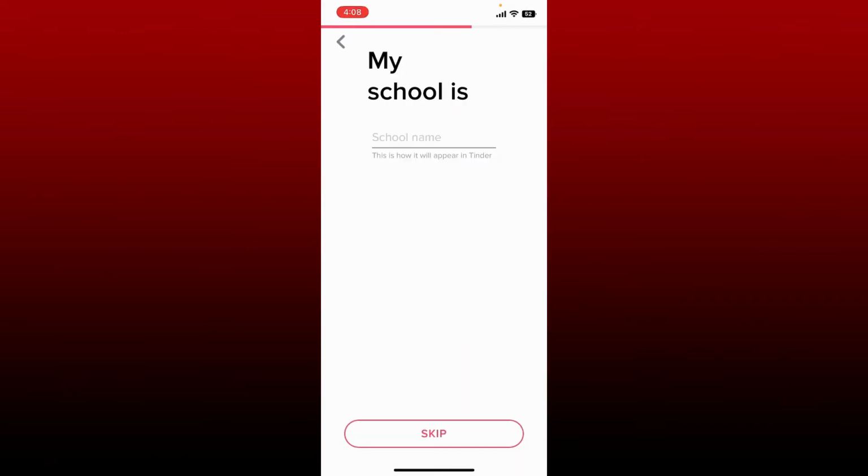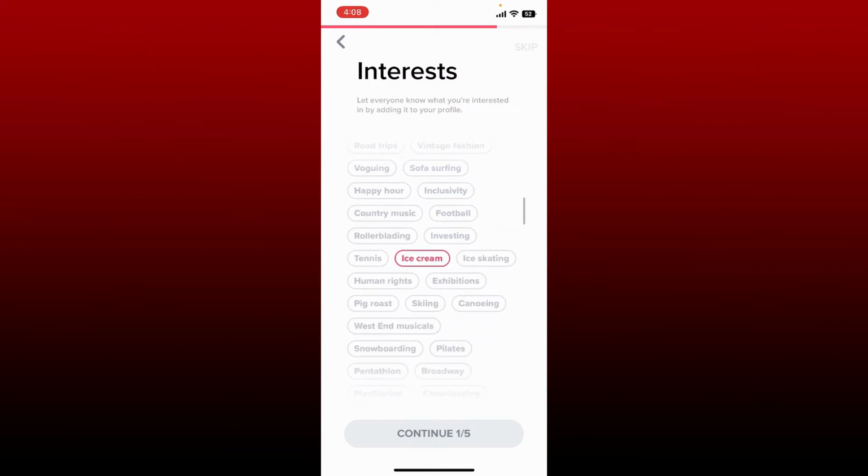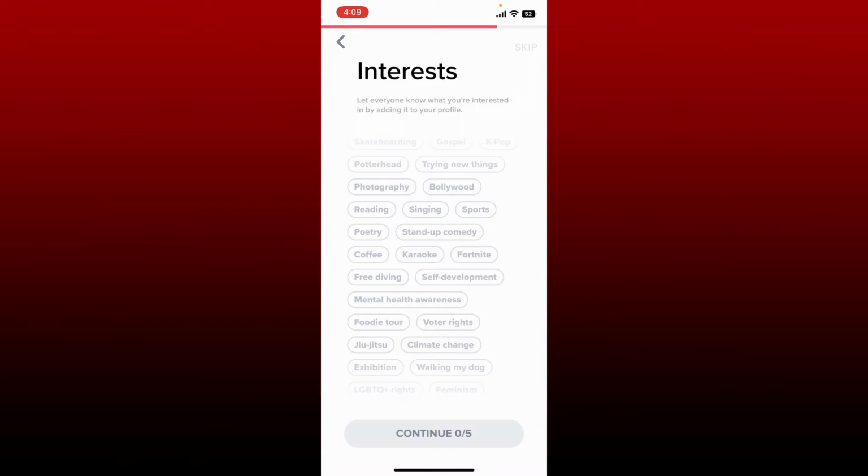Enter the name of your educational institution in the text box on the next page, but if you want to skip this step, you can tap on the Skip button at the bottom. Pick some of the topics that you are interested in from the text boxes and tap Continue at the bottom, or skip this step by tapping Skip at the top right.